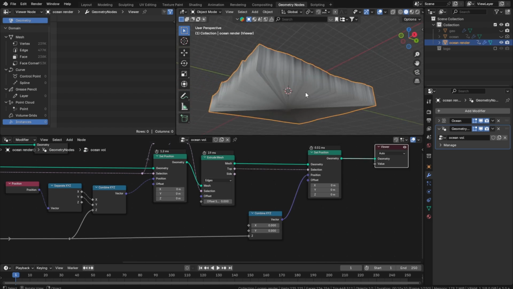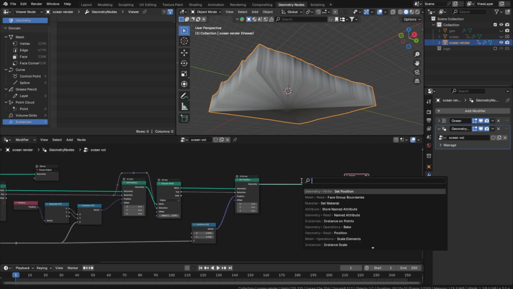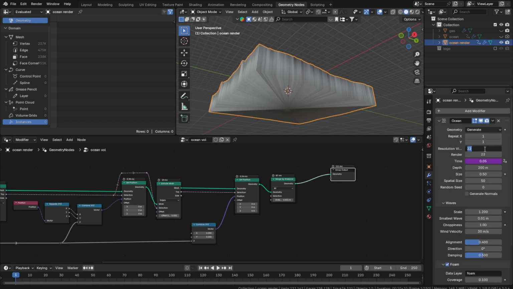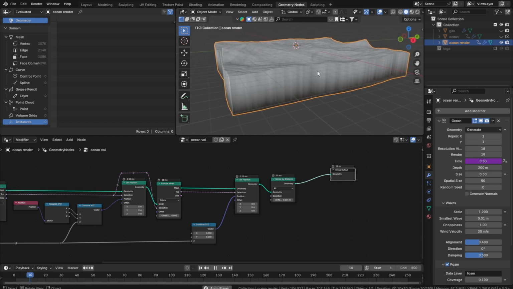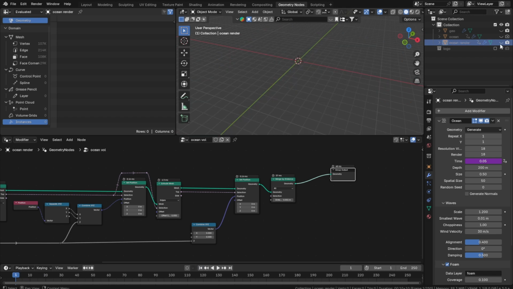Now they are all collapsed to the center. Adding measure by distance. Attribute of the output. Maybe this is too much resolution. 18. It will work even while playing. Let me show you the difference now between this and this.